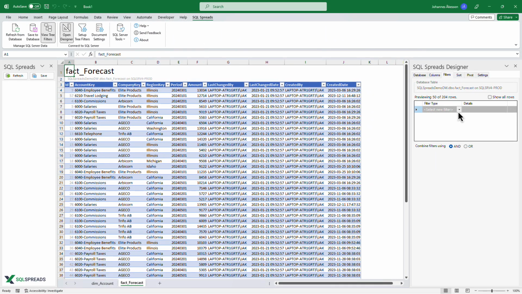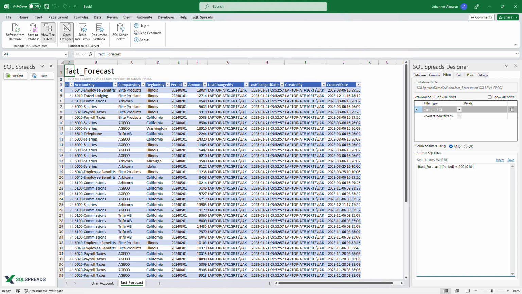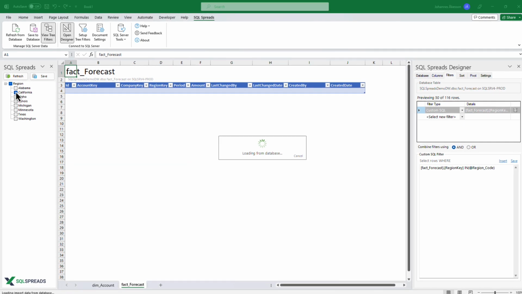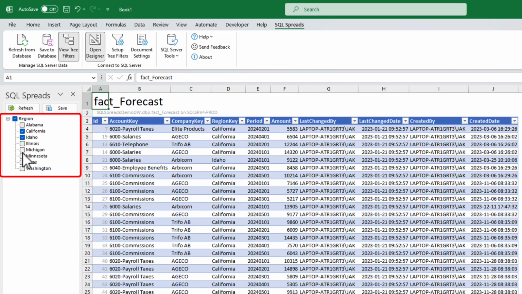Secondly, we have the custom SQL filters. Custom SQL filters are a flexible way to create custom row filters using a SQL condition in the same way that you create a where clause in a SQL query. If you need your users to select which rows to load from SQL Server, you can create a tree filter. We have more information about how to create a tree filter in our knowledge base and in a separate video.